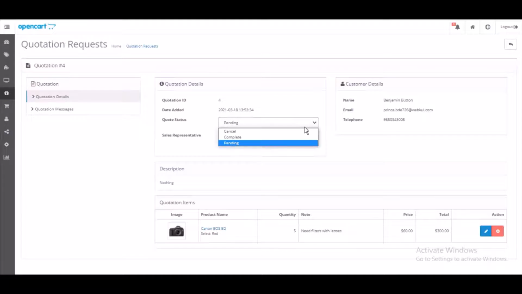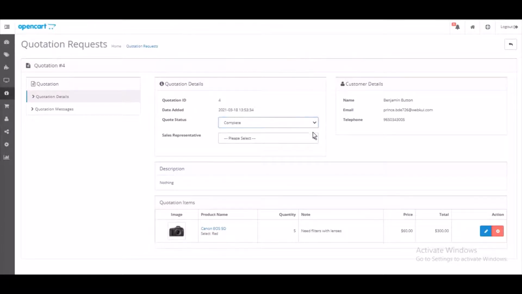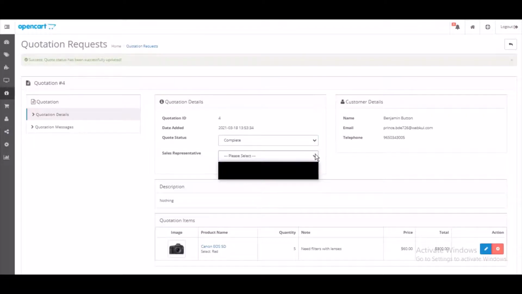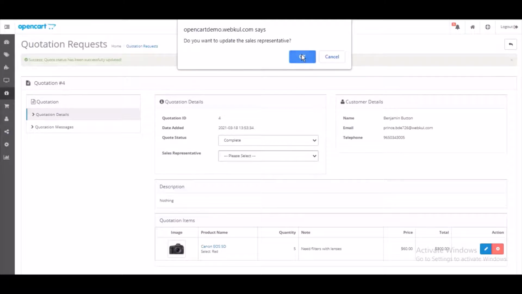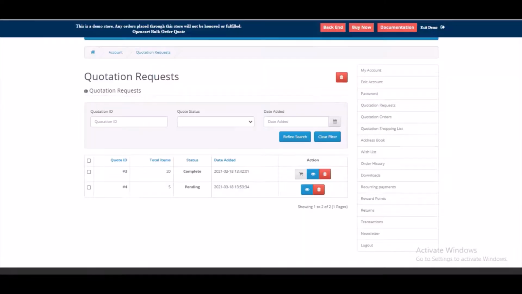So from here, the admin needs to change the status to complete, and also needs to assign a sales representative to this request. So from here I am assigning the sales representative and I change the status to complete. So you can see that the status has been complete.